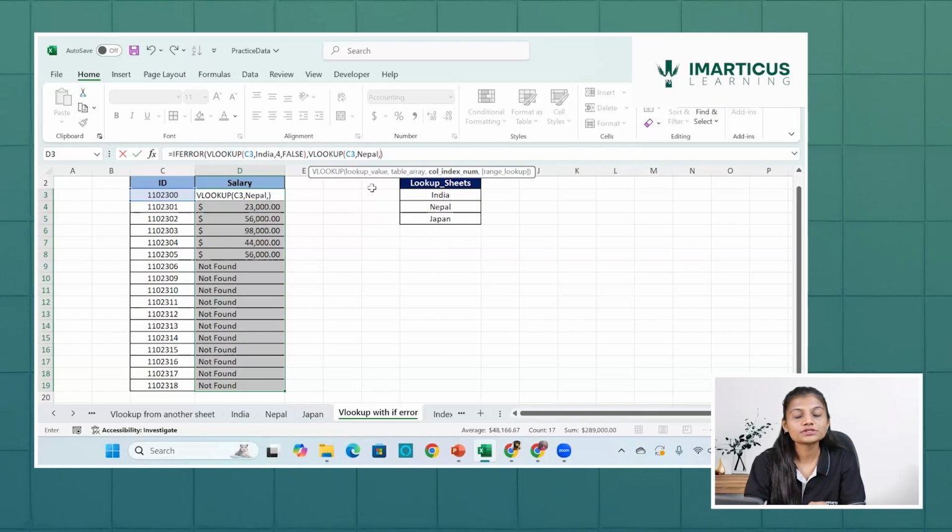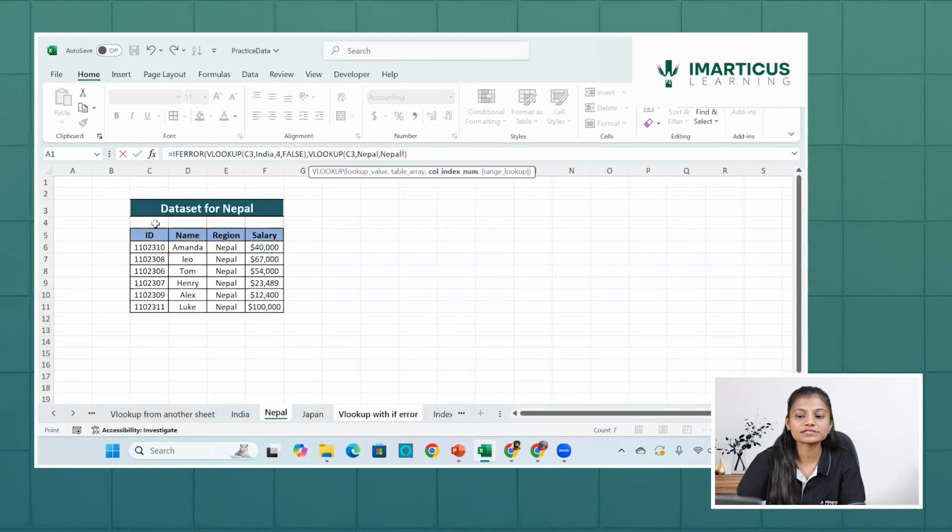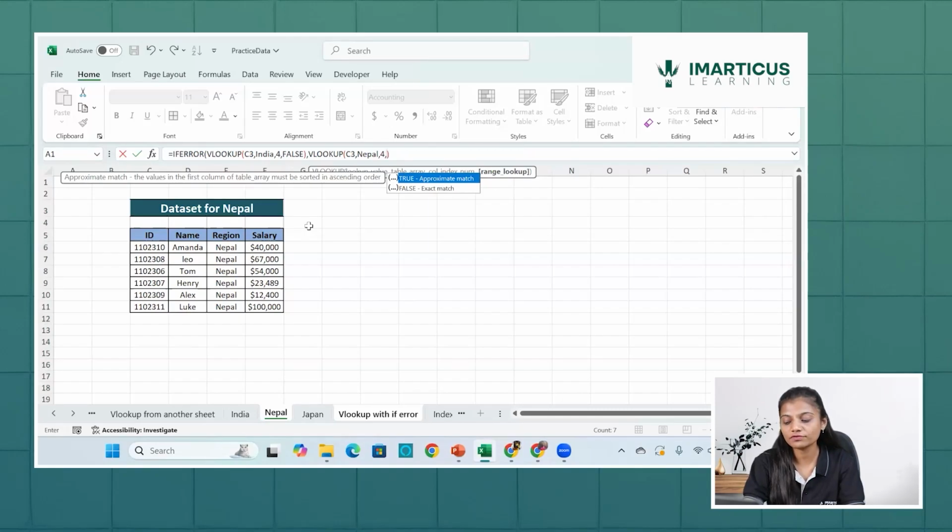Now, what's the column index number? In the Nepal table, as we saw, salary is again at the 4th position. If you want to see it further, let's say you go in the Nepal table, you can see it's 1, it's 2, it's 3, or it's 4. So let's remove this and add the column index number, it's 4. And then what's the range lookup? Do you want an exact or an approximate match? Obviously I need an exact match over here. So I've selected it with a tab.